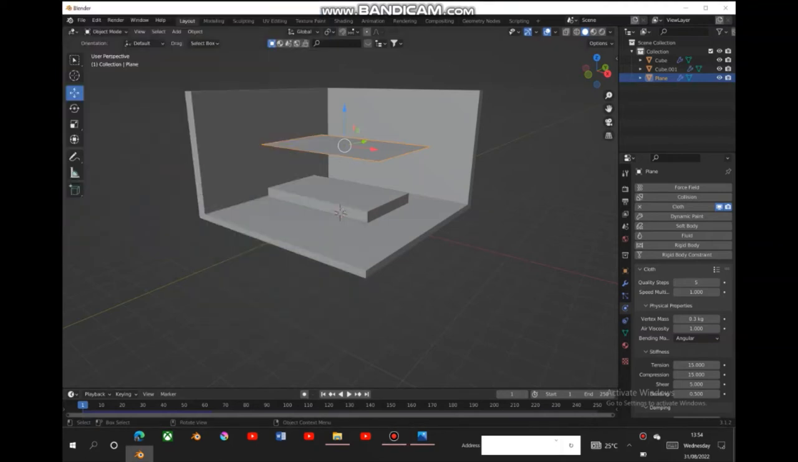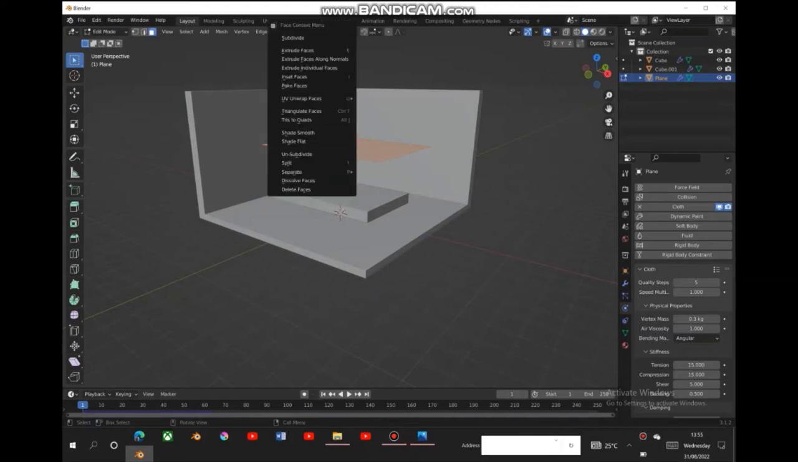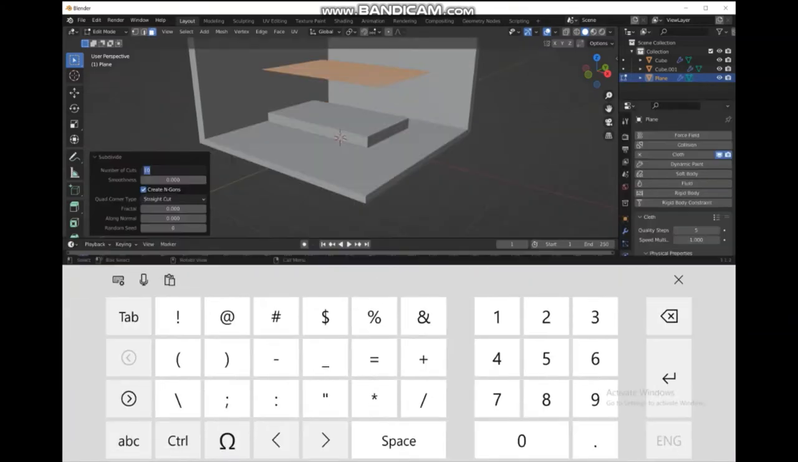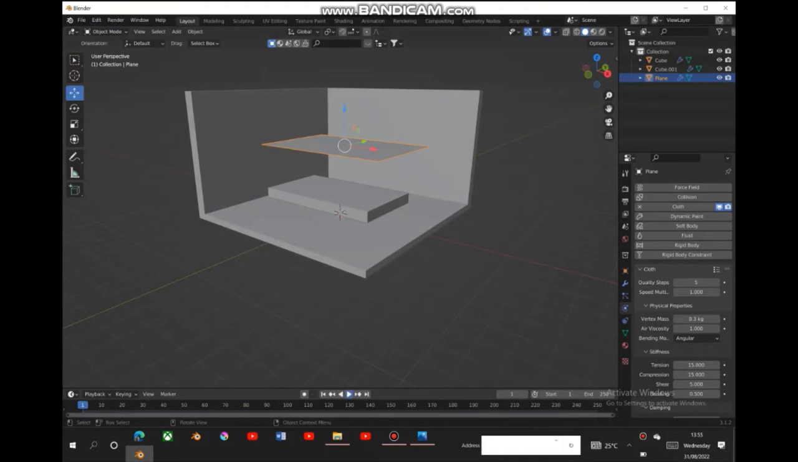Oh yeah guys, I forgot to go to edit mode, create subdivisions, and make this like 40. Let's make this 40, yeah, 40. Now when it's at 40, I'm going to go back to object mode and press this. When it falls, look at that, do you see, it's falling down.